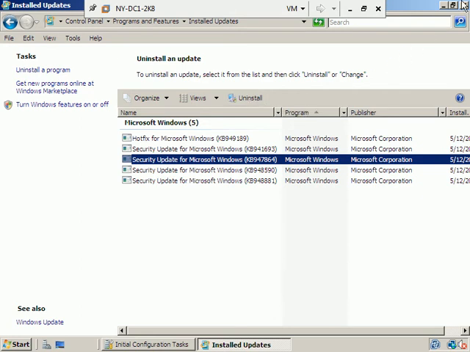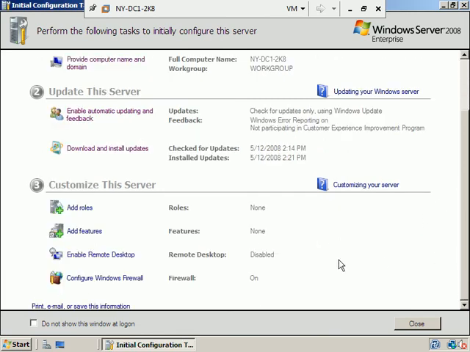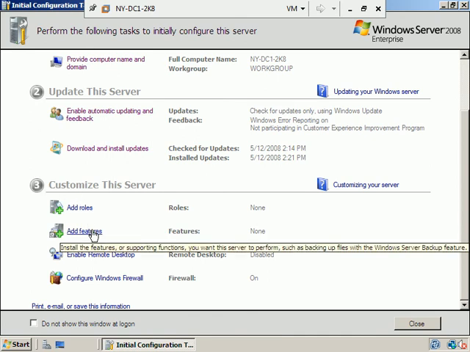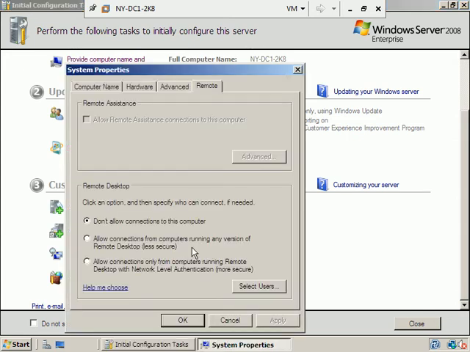All right, so let's go ahead and close this window. Let's get back over here to the ICTs now. I'm going to scroll down a little bit so we can see down here underneath number 3. We've done everything else in our punch list except for add roles and add features. We're going to wait and do this stuff over in the Server Manager, but we do want to go ahead and enable remote desktop. Let's go ahead and turn this on here real quick so we can use it later on.